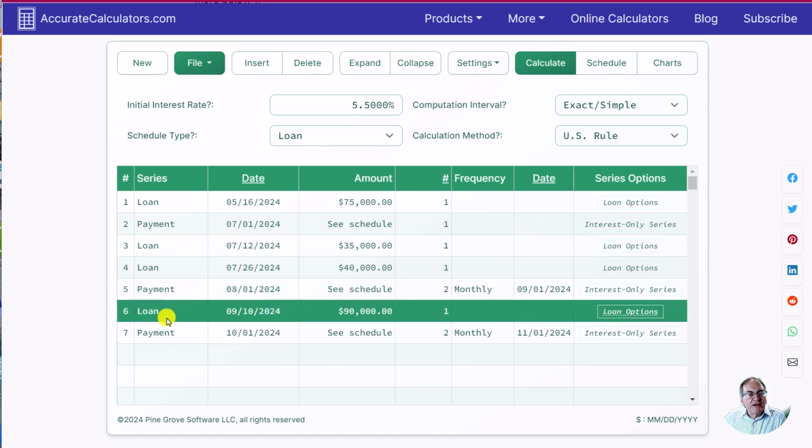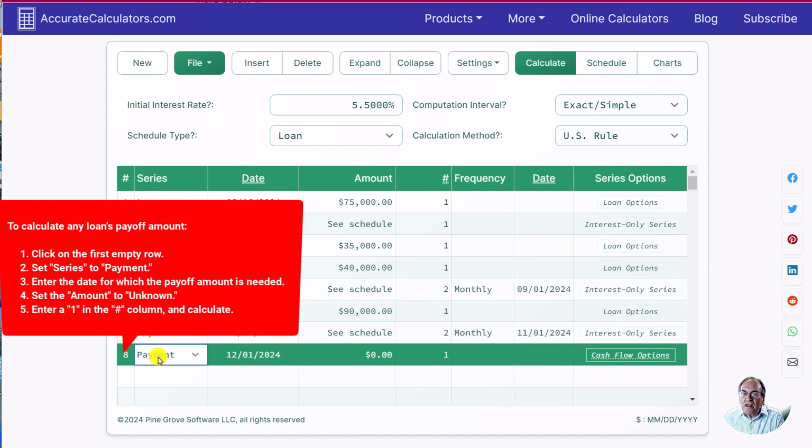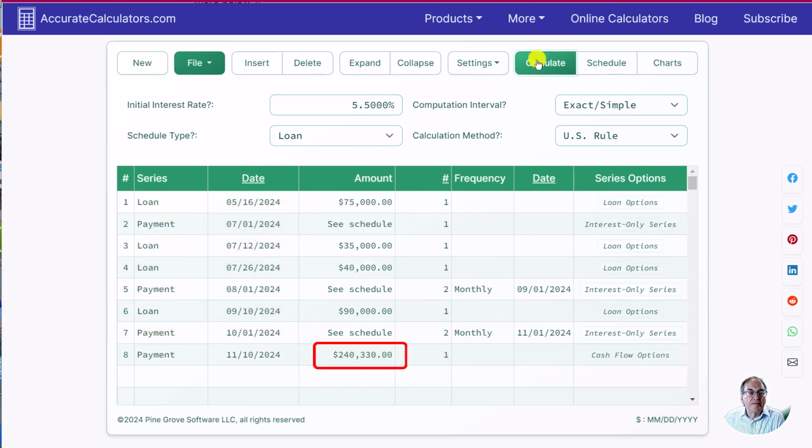Click on the first empty row. Assume the parties have scheduled the closing for November the 10th. Enter payment, set the date to the 10th, and type U for unknown, and this will be for 1 payment. Click Calculate. The result is $240,330, which includes $240,000 of principal balance plus $330 of accrued interest since November the 1st.